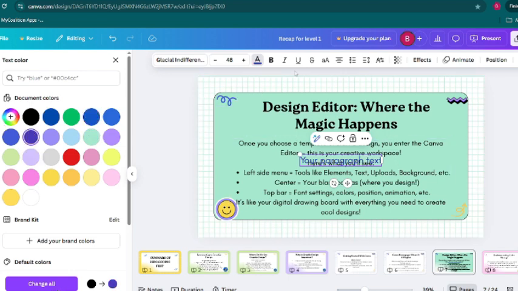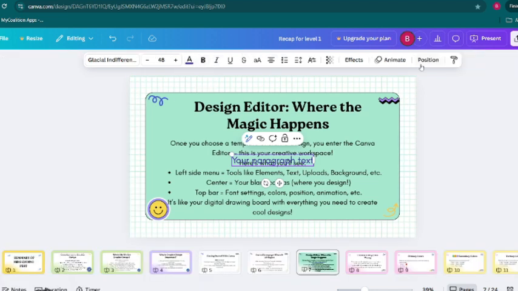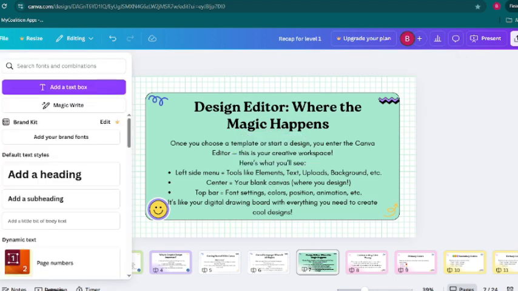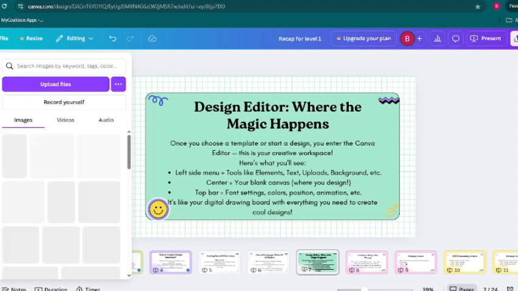Here, bold, these are just different tools that you can use to customize your text. Okay, so that is for text. The next one here, the brand, is for pro, so we don't use it. So we have the uploads, where I told you guys that the uploads are where we upload files that we want to work with.